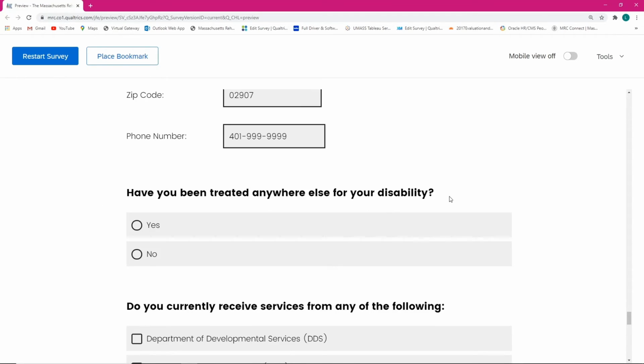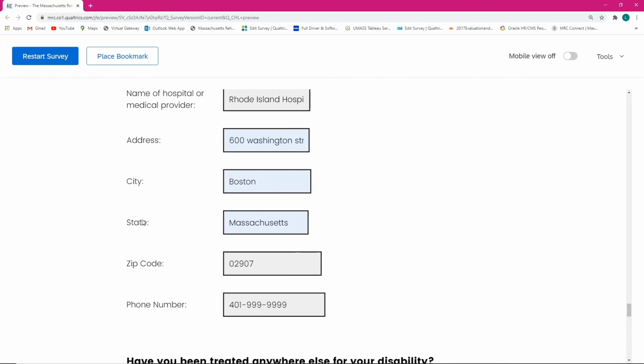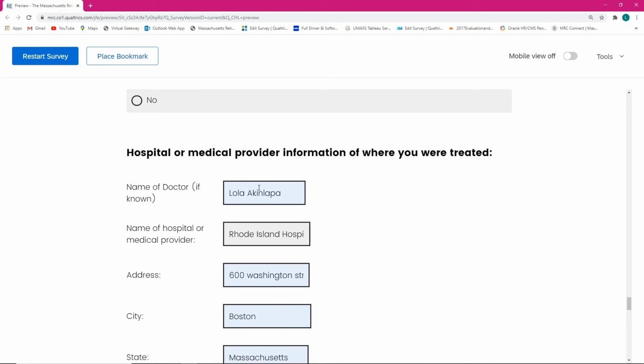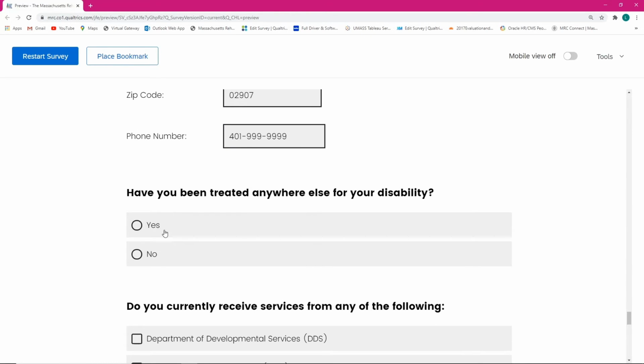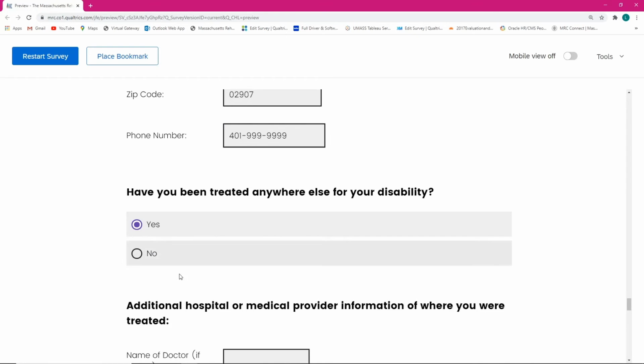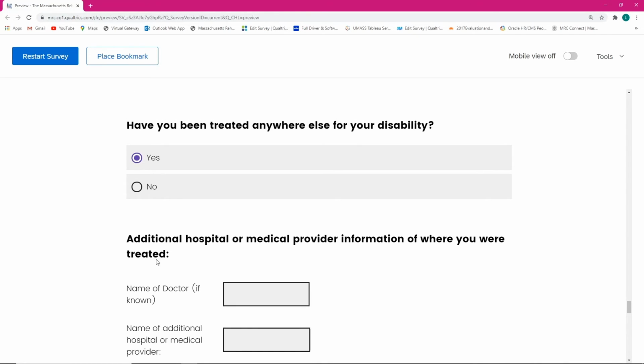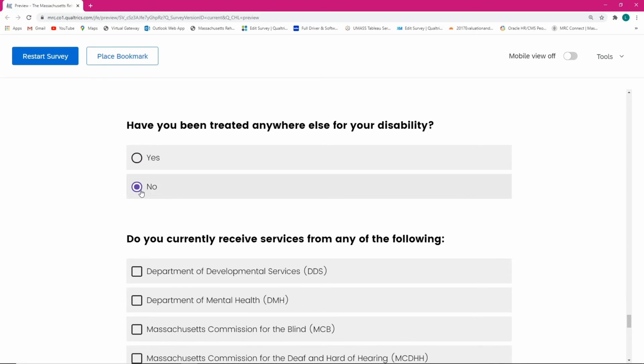Have you been treated anywhere for your disability or anywhere else for your disability? So this is just additional information plus the one that was provided above. So if they say yes, they have, they can go ahead and enter that additional information. If not, go ahead and say no, and that is also fine.